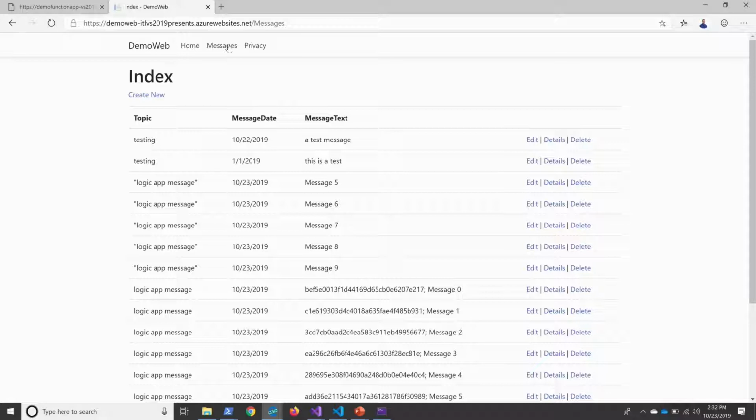Also, something else you probably don't really want to do in a production scenario is have your logic app writing to SQL Server, but hey, you can do it. So I did it. And so this web app is displaying messages out of the database, which is written to by the logic app. Okay.